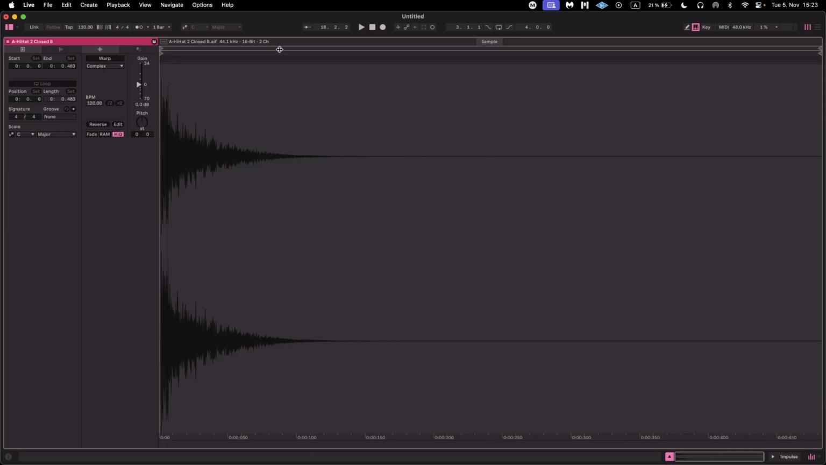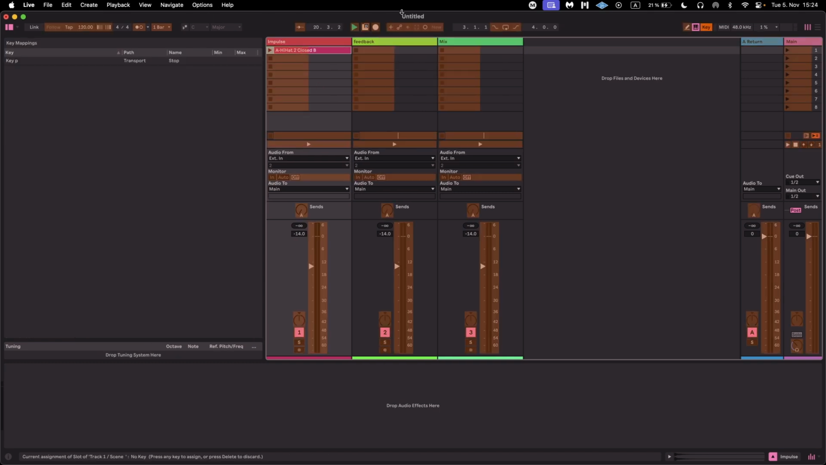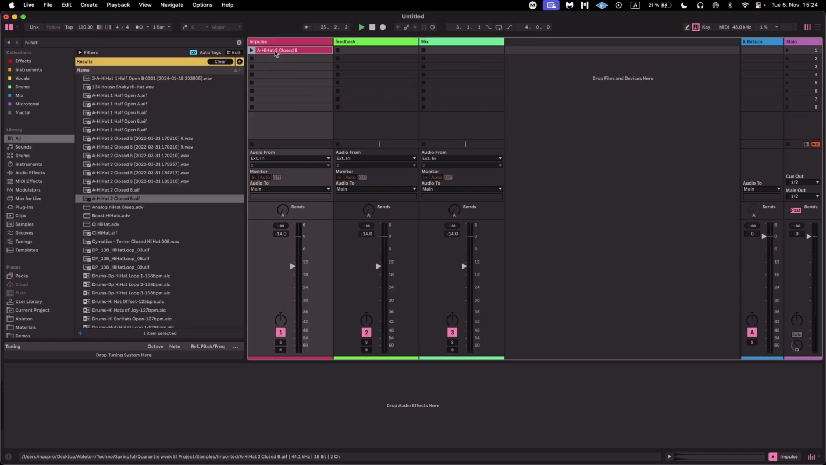And I will also use the keyboard mappings. If you press Command K, you turn this keyboard mapping on. I'm just gonna set it so that whenever I press 1 on my keyboard, it's gonna play this sample, because I'll have to do that a lot throughout. And now we want our impulse to go to our return track, because we can do that with the send.